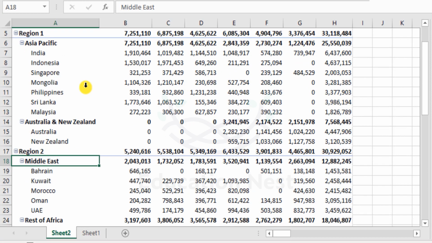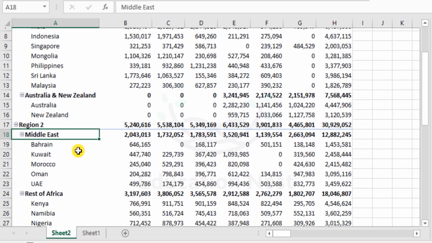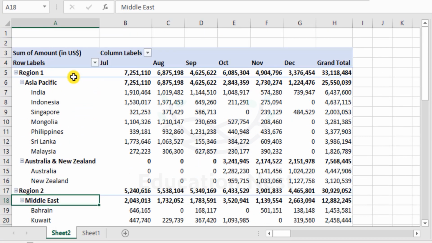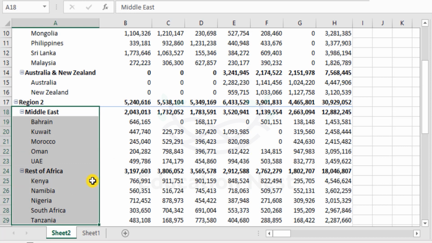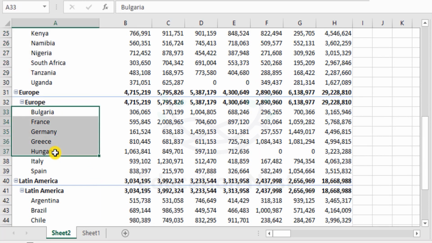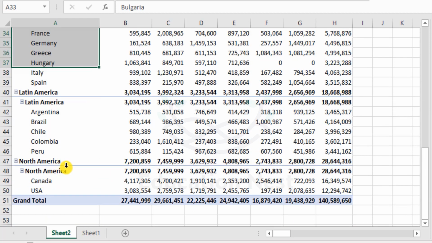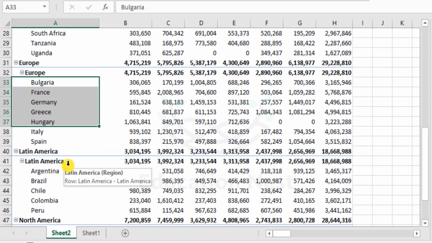So in this way, we can have multiple levels of grouping as well. And so we have region 1. Maybe we just want one quick glance on these regions, and then region 2, another quick glance. But when it comes to Europe and Latin America and North America, I would want to have them standing out because there is a different discussion on agenda.